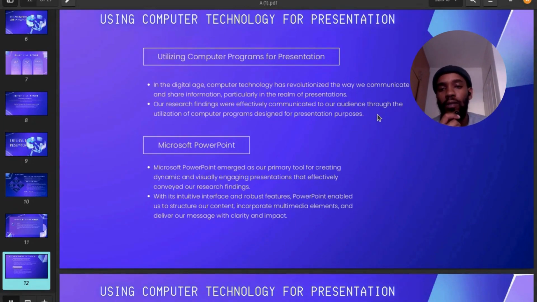Microsoft PowerPoint is one of the programs that we use for our presentation. Microsoft PowerPoint emerged as our primary tool for creating dynamic and visually engaging presentations that effectively conveyed our research findings. With its intuitive interface and robust features, PowerPoint enabled us to structure our content, incorporate multimedia elements, and deliver our message with clarity and impact.